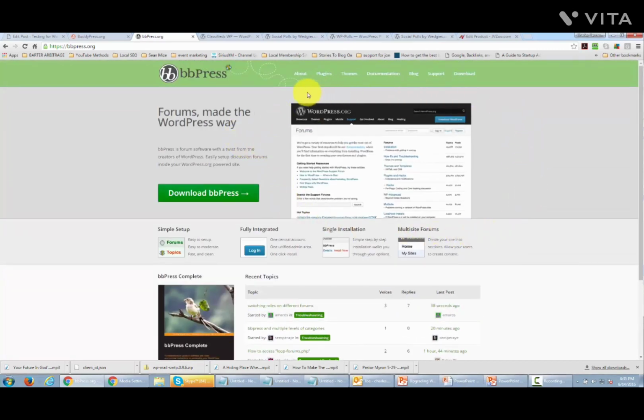And it's a full integration once you actually get it installed, and you can interact with your membership or only your members. You can actually hide it from the search engines so that only the people who are part of your membership are going to be able to be part of your forum.